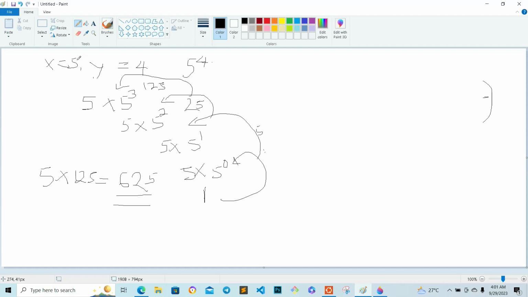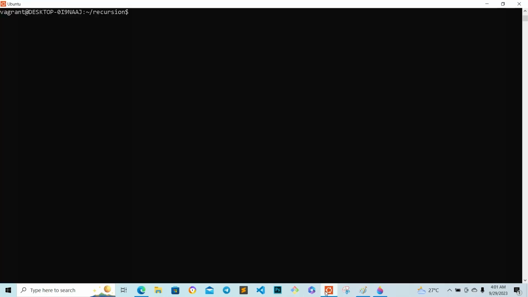So x is 5, y is 4. So whatever is given to us as x raised to the power of whatever is given to us as y. And then it says that if y is lower than 0, then the function should return -1. So let's see how we can write this code.